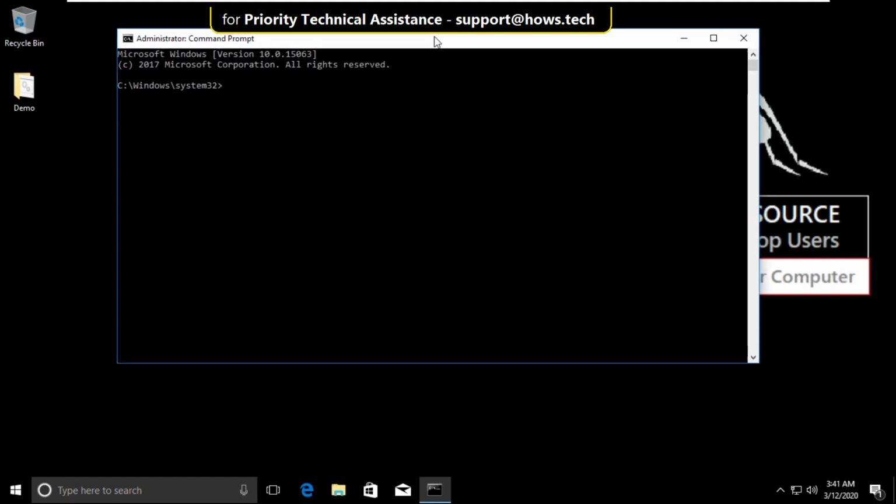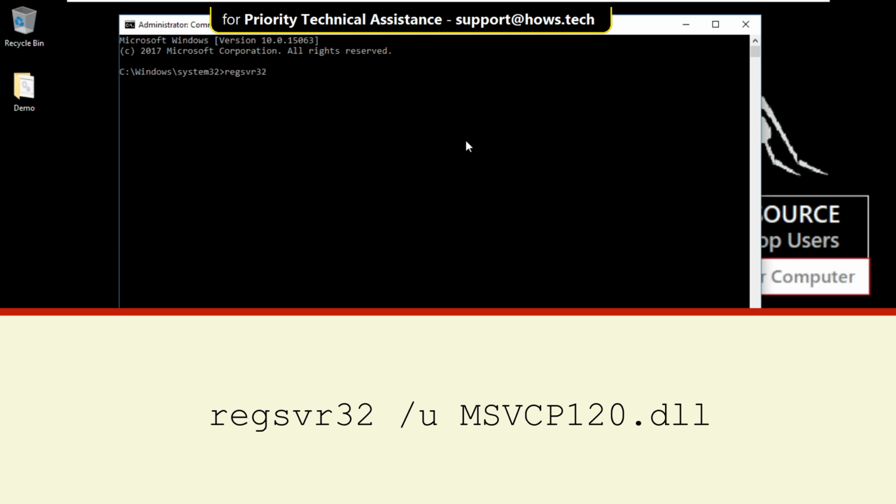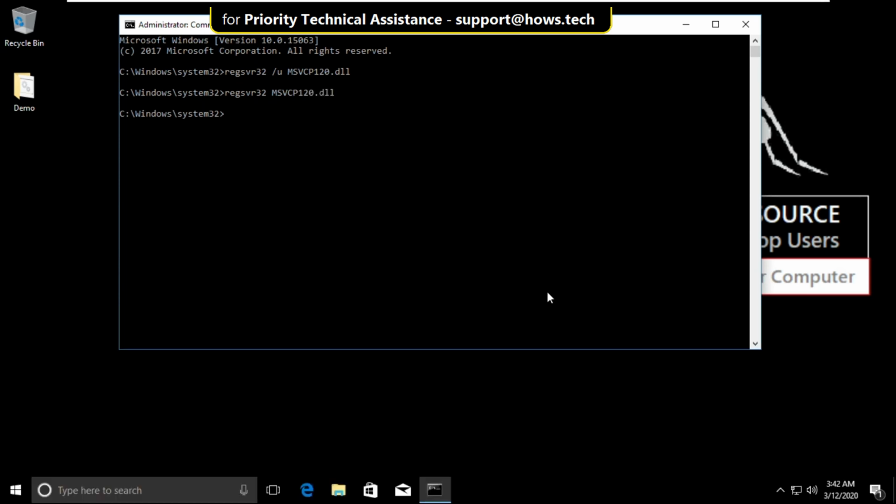Then type this command carefully: regsvr32 /u msvcp120.dll and hit enter. Then type regsvr32 msvcp120.dll and hit enter, and finally type exit to close the command prompt.